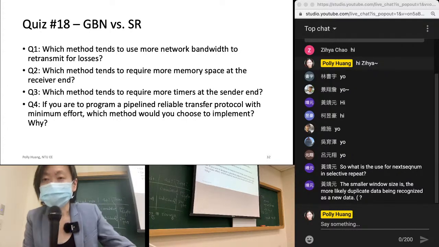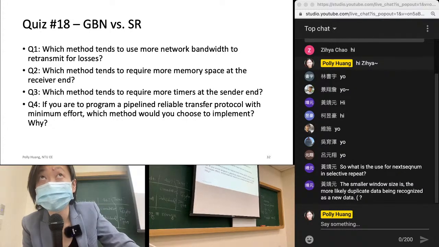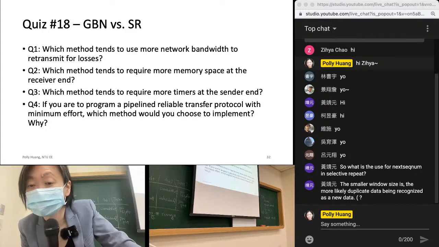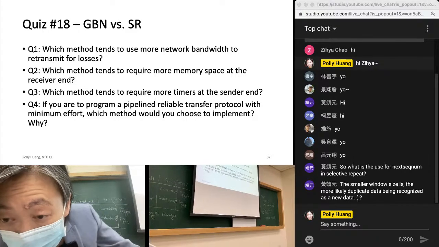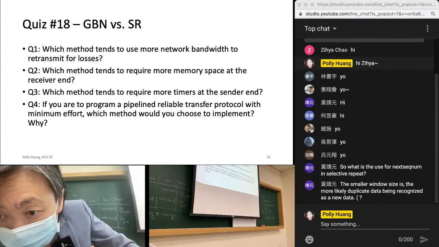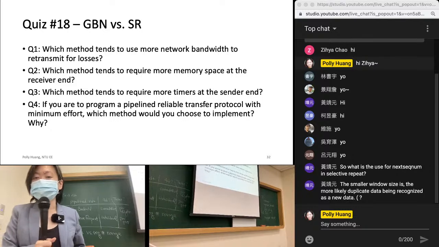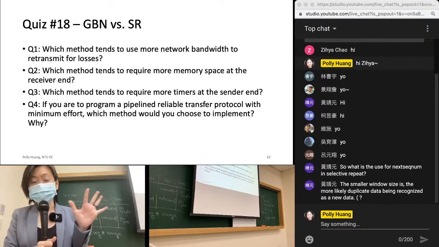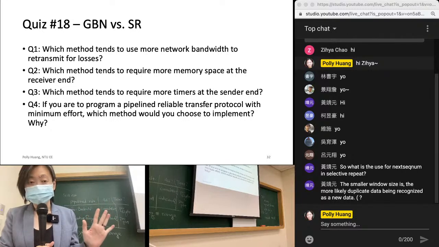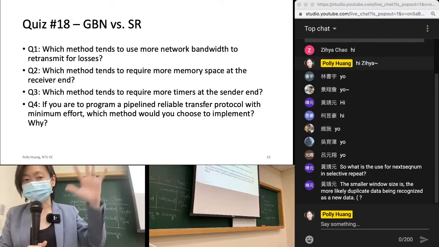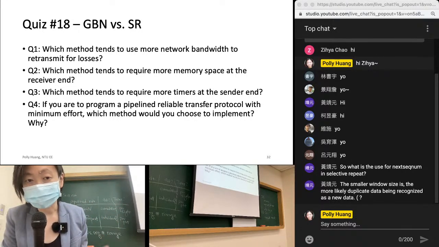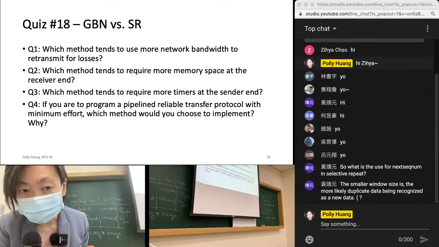All right, so with that, we take a break for 10 minutes. Find your teammate and discuss. And Jingyan, I see the two questions. What is the use of next sequence number in selective repeat? So this is concerning the finite state machine of the selective repeat, which I just used English instead of using the finite state machine. So I will try to explain after we come back from the break.